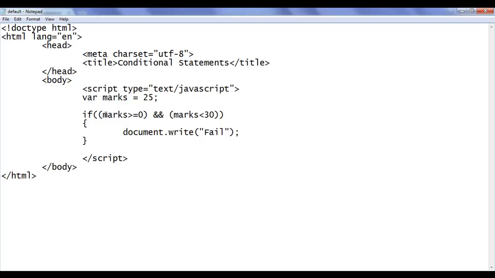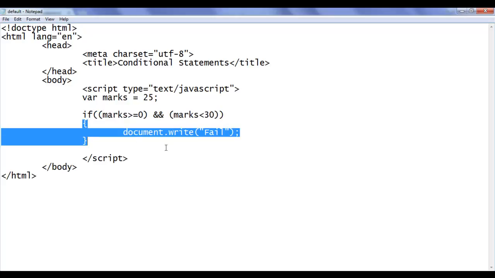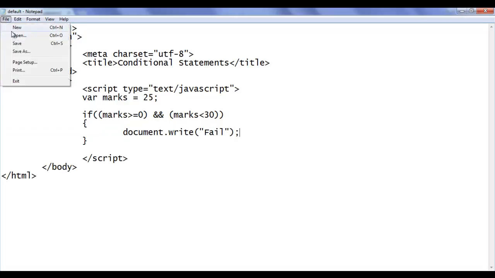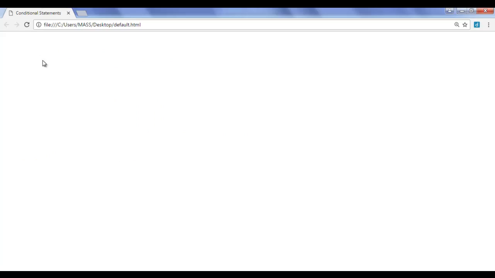We know that if both the conditions are true, then the result will be true. In all other cases, the result will be false. That is what the AND operator says. Here both the conditions are true. Hence, this conditional expression evaluates to true. As this conditional expression evaluates to true, the true block will be executed. We get the fail on the screen. File, save, go to browser and refresh. We got the output fail, right?